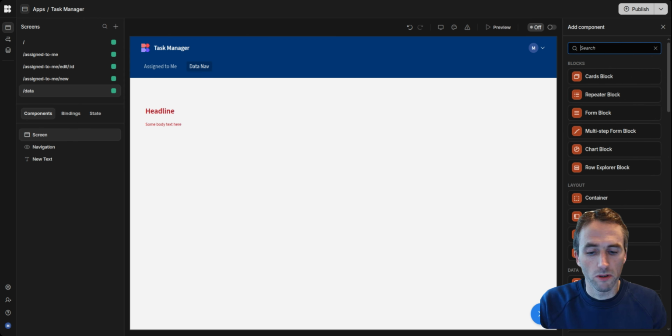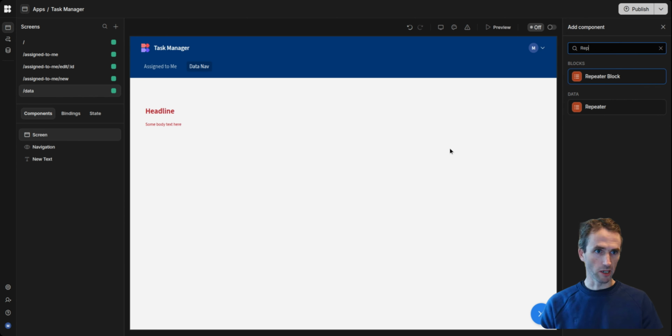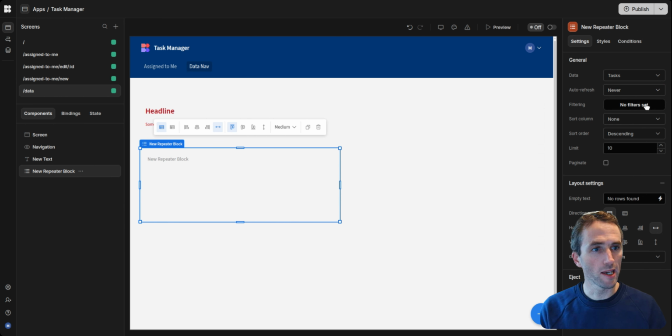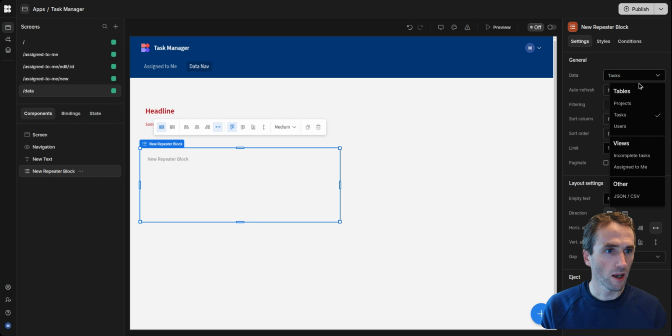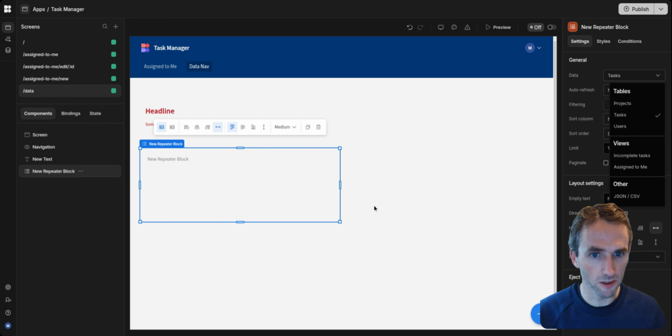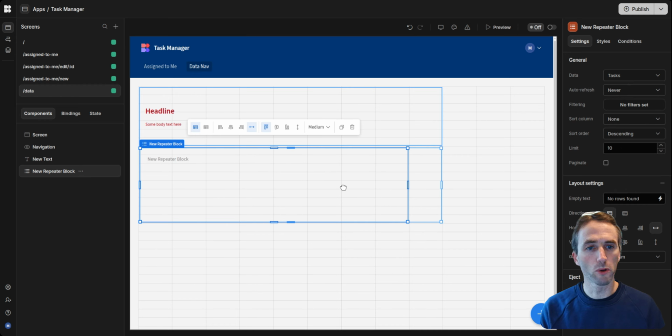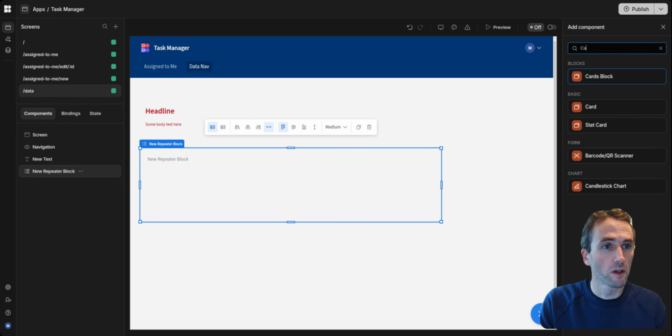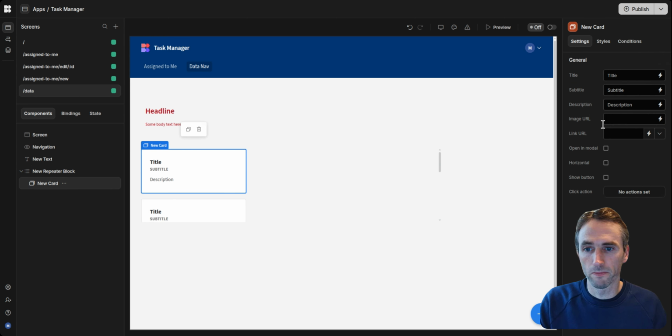The most flexible way to put data on the screen is to use a repeater block. Okay, and what a repeater block does is it will take a data source. So in this case, we've auto-selected tasks. And for every component you put inside your repeater block, this will repeat per row in the data source that you have selected. So for example, inside my repeater, I'll put a card.